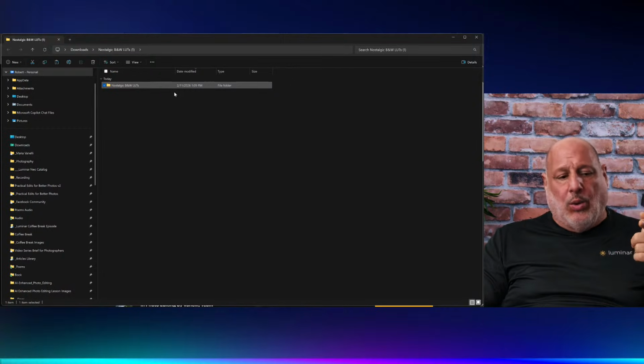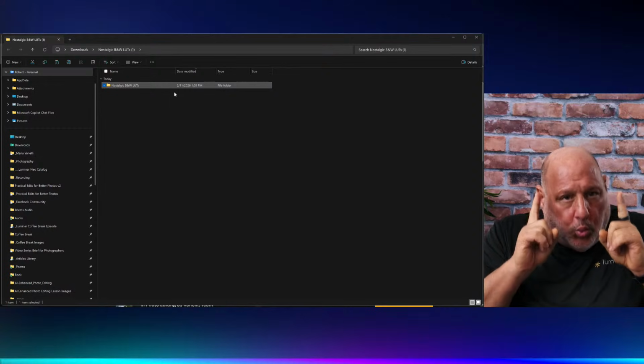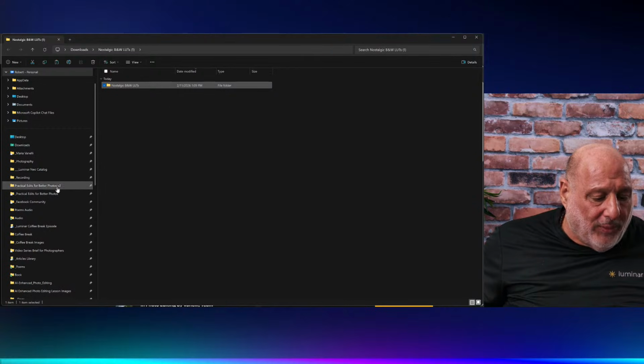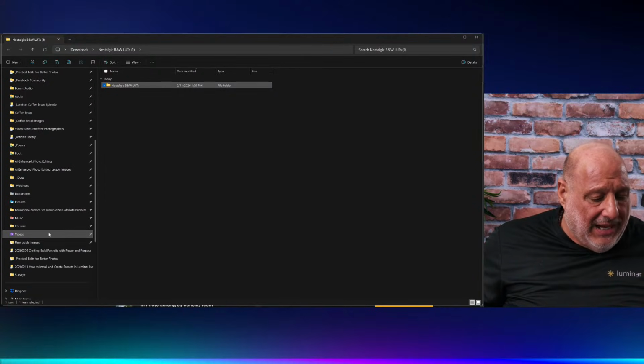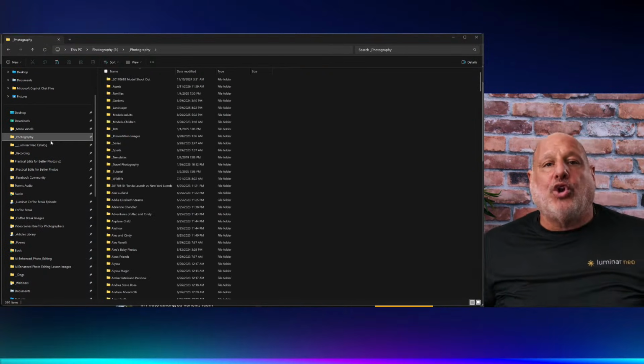Where is it stored right now? Well, it's stored in my downloads folder. I'm never going to remember that. Where should we put it? Remember, we talked about this a million times, and I hope this is built in. Put it where your photos are.